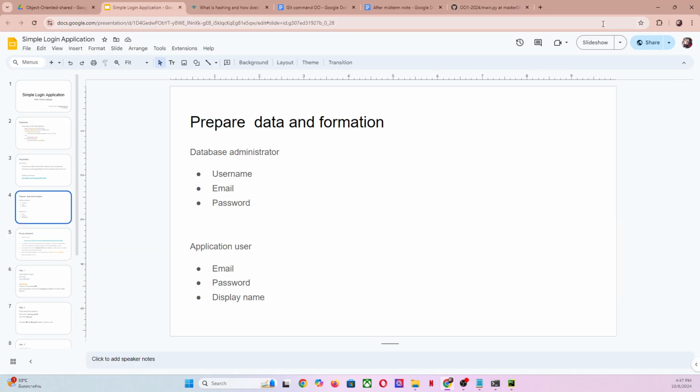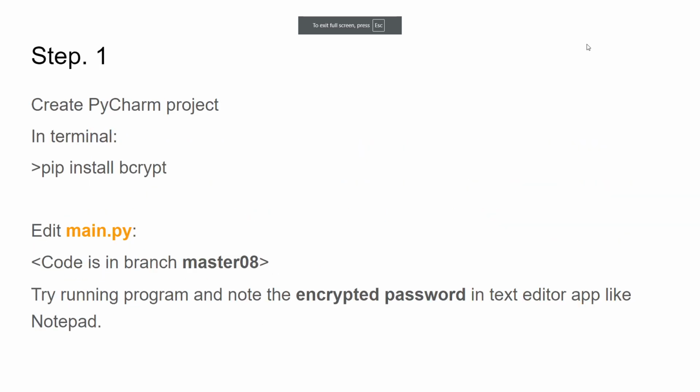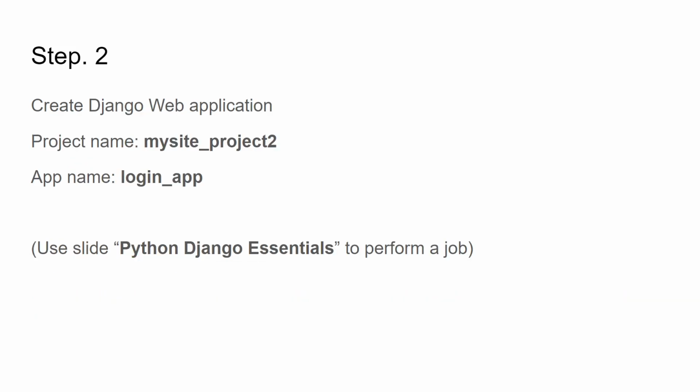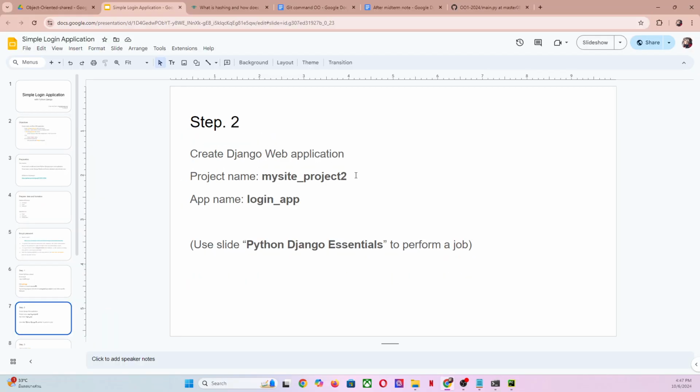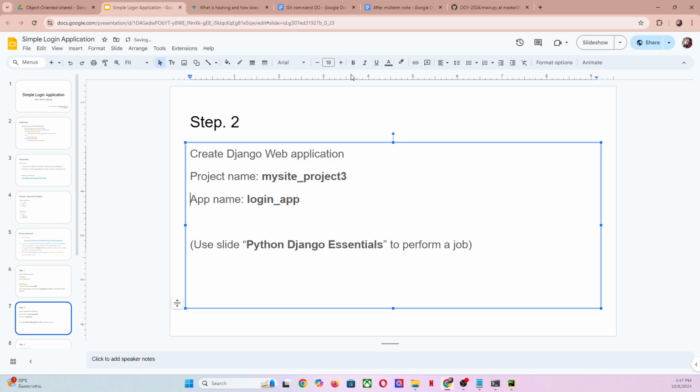Okay, so we continue. Right now we have our password already, so we get it and put it to the notepad. Next one we do the Python Django essential. We're going to create a web application. However, it's supposed to be my side project 3, not 2, but it's okay.